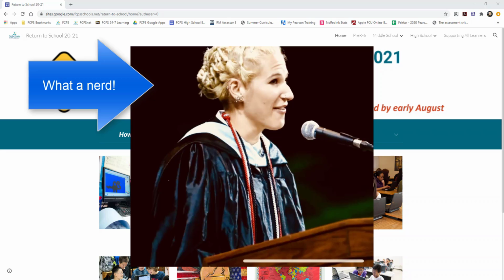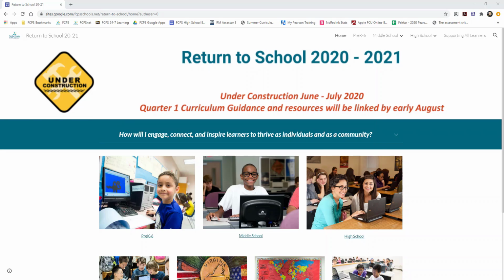I am going to give a very brief overview of how to navigate the materials on the Return to School site. We will have a more in-depth focus on these units during our in-service on August 19th. So for right now, I'm just going to show you where things are and what is here. Let's start with accessing the site itself.